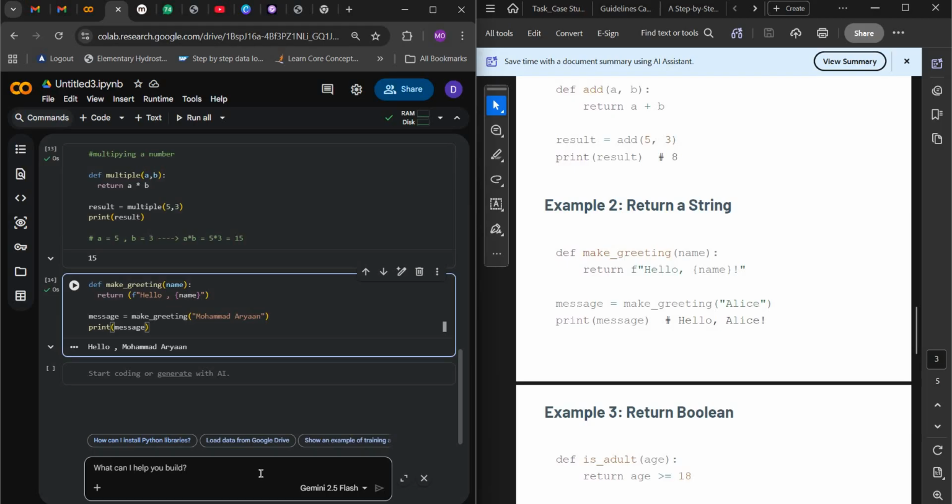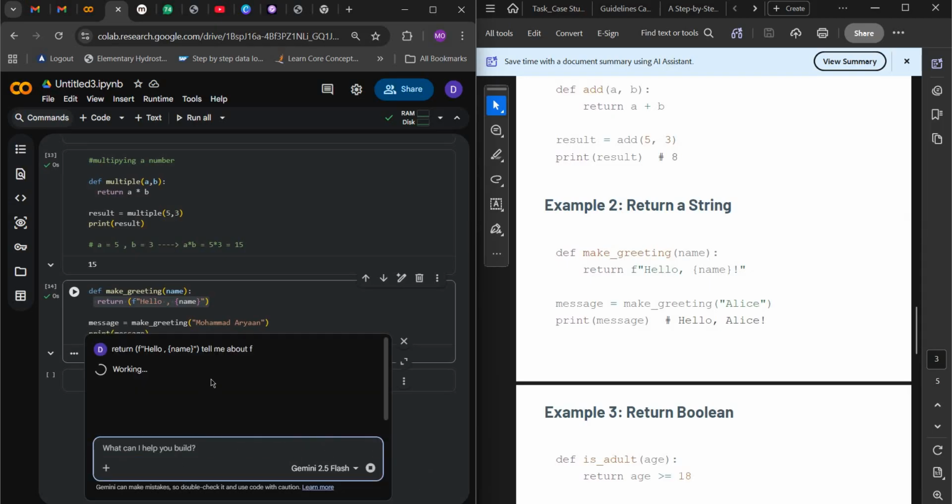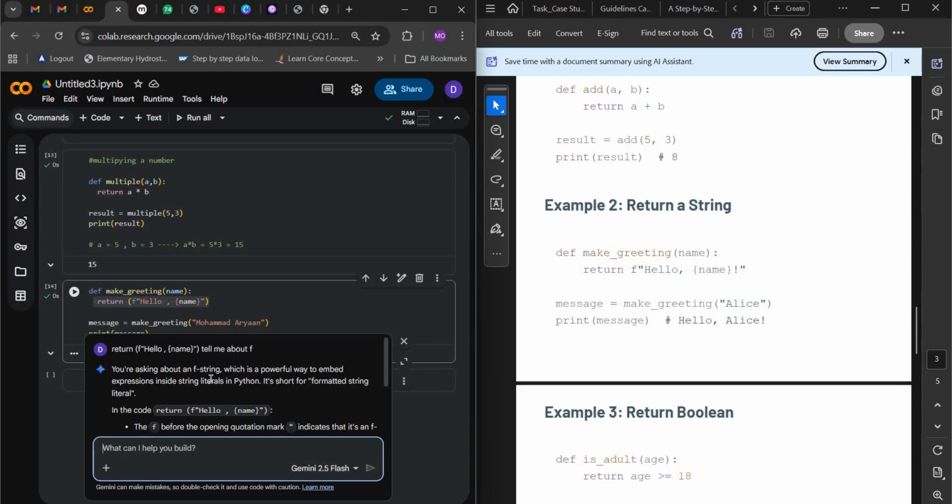Now I will ask Gemini about this returning value and about the f, what it is, so that you can know. Tell me about. Using Google Drive you can use the Gemini function. If you are getting stuck in any of the code or getting any error, Gemini will help you, explain the error, and then fix it. At the end you need to understand how things are working.